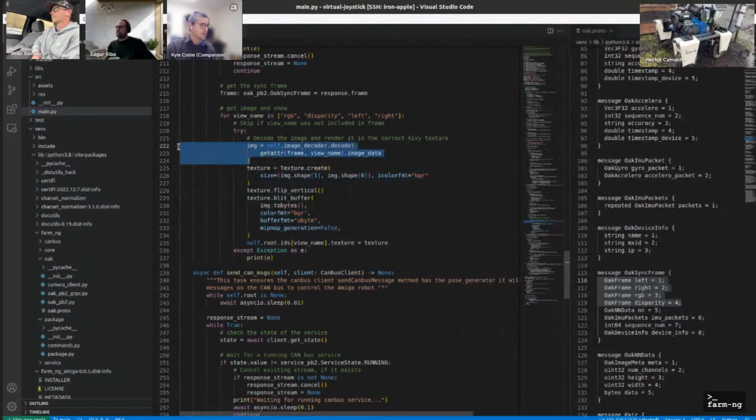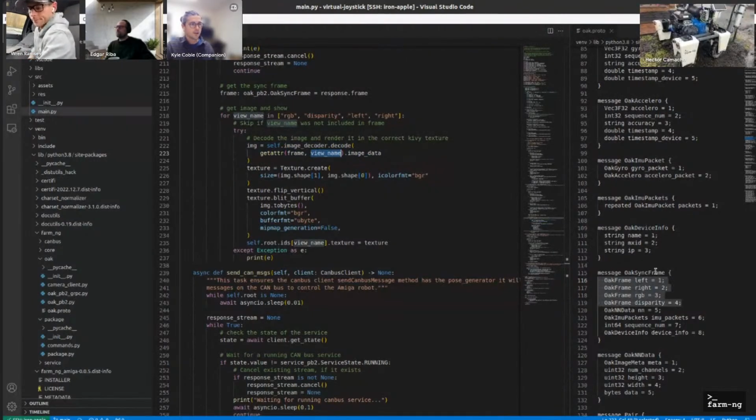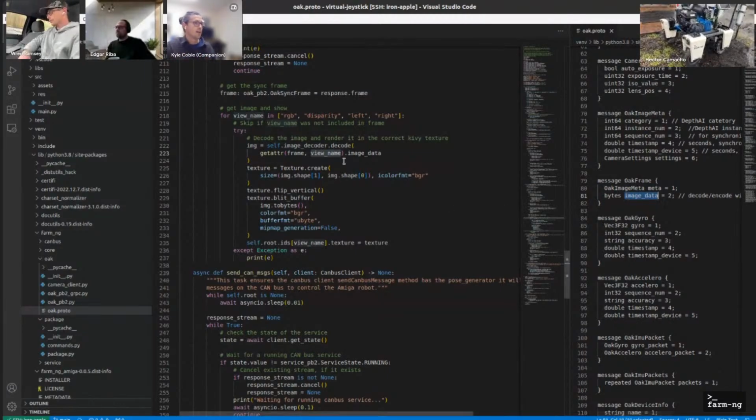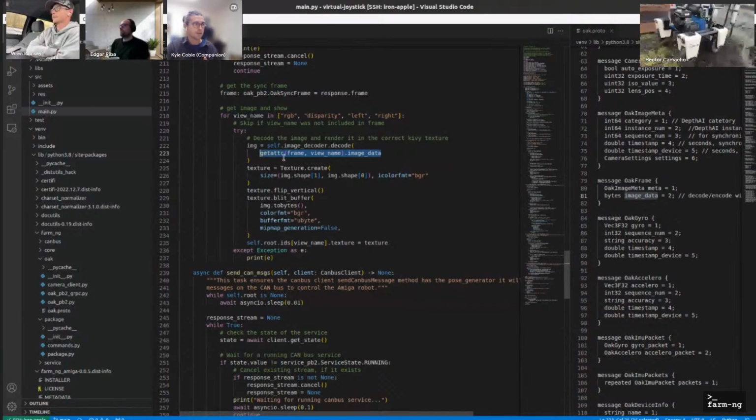Okay, so first the proto message, the image that comes in. So we are taking the frame view name. So that would be, let's say we're using RGB. So we have oak sync frame.rgb, which is an oak frame. The oak frame has some metadata, and then it has the image data, which is in bytes, just raw bytes. So we take those raw bytes, and those are what we pass to the image decoder in order to get the actual image. Then we create a Kivy texture that will be the right size of the image.